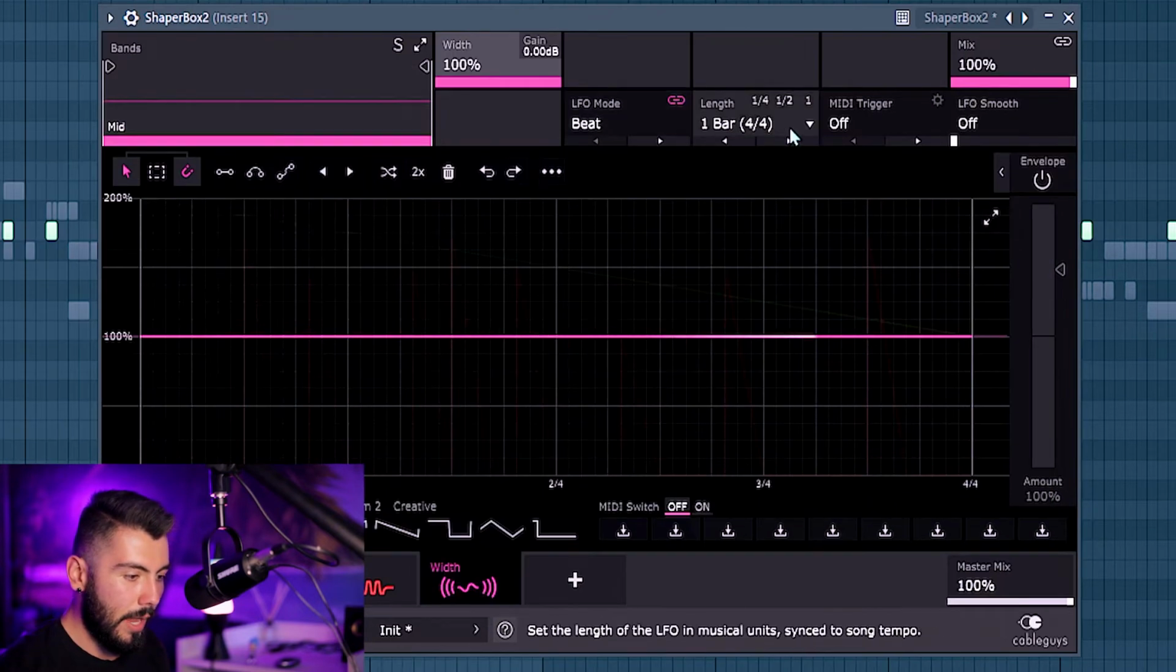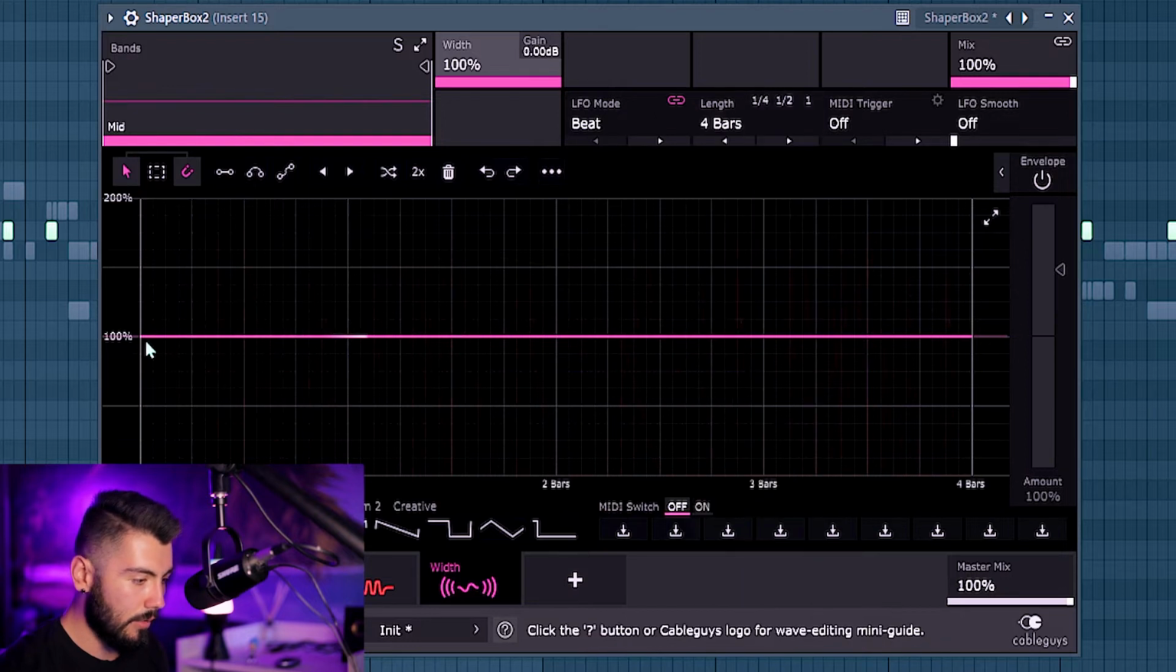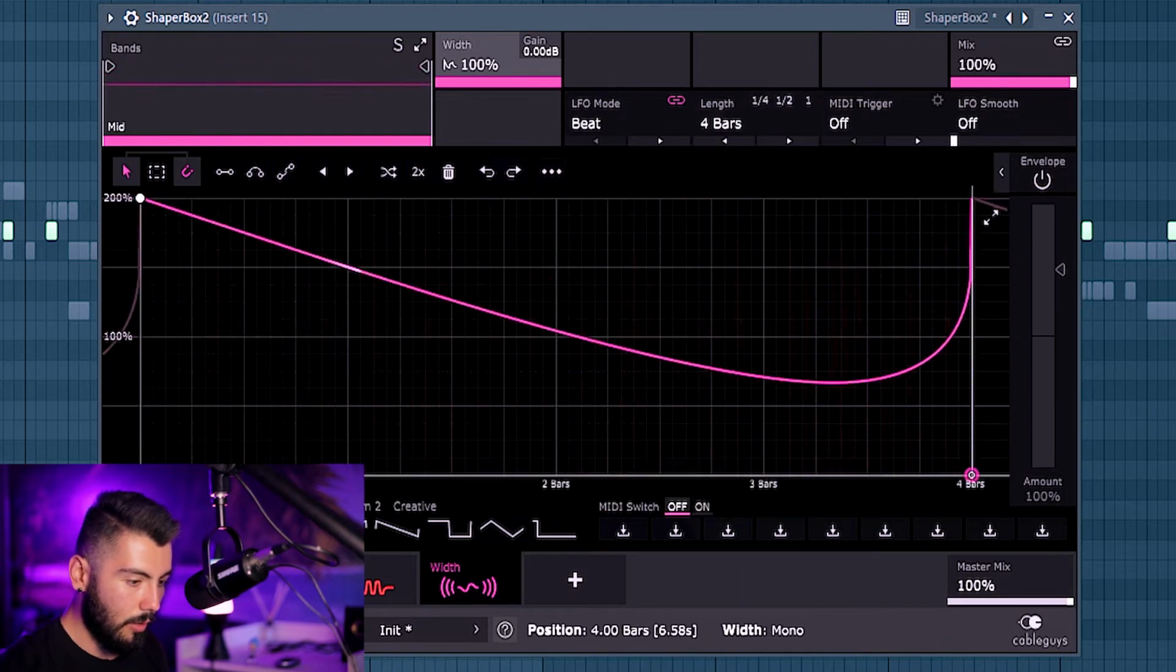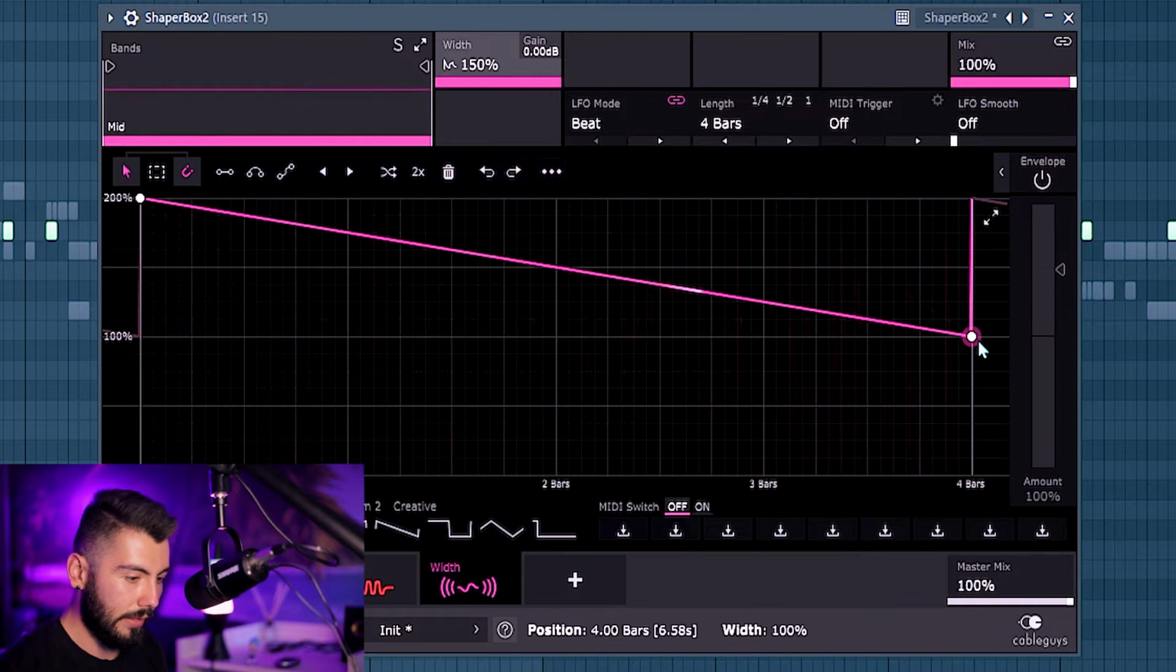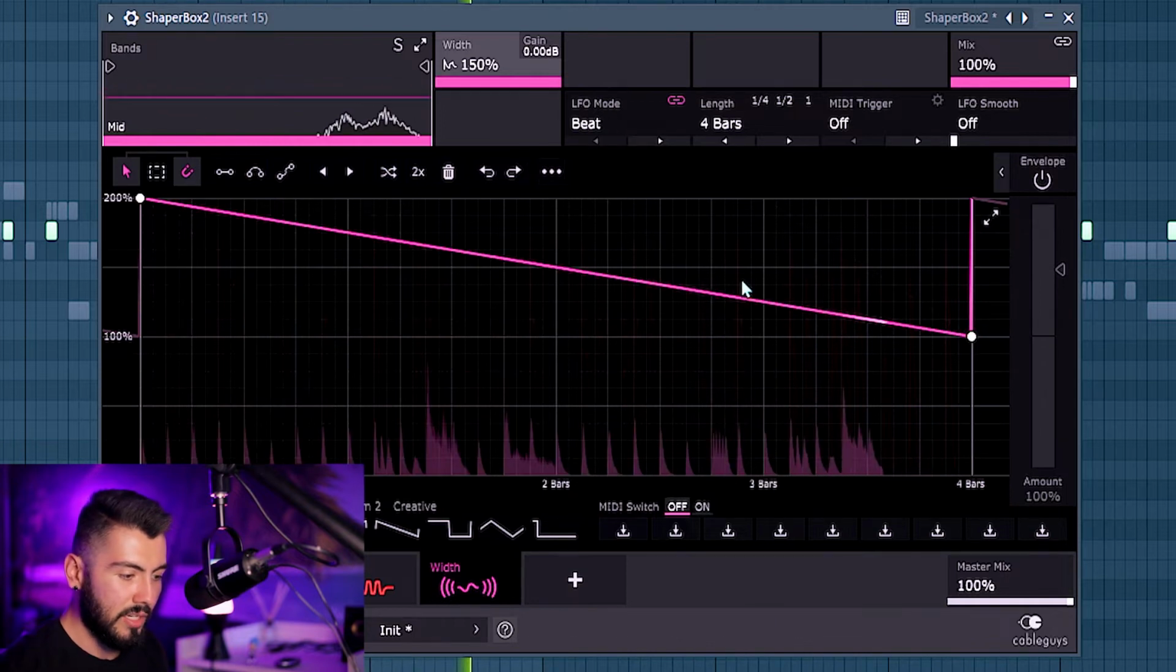For width, I'm gonna go back down to 2 bars. Actually, let's go like to 4 bars. Put that all the way up, and then over here, put it all the way down. Actually, like 100%. That should be fine like this. It just gets a little bit more narrow as it goes along.